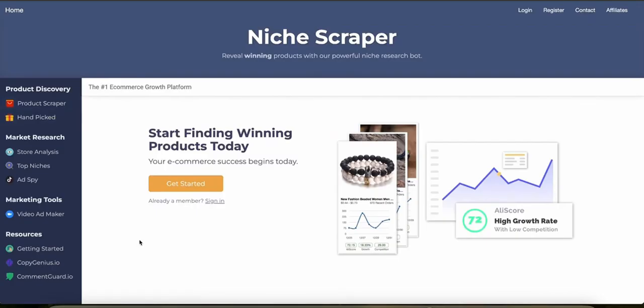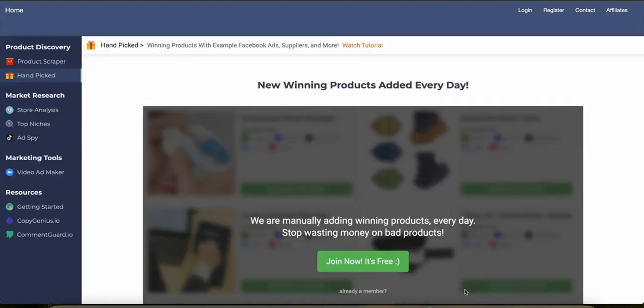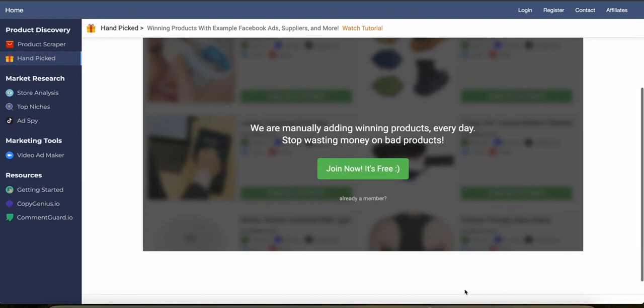Niche Scraper excels in product discovery. You can see they have an entire section right here on their website. They've got a product scraper and also a section called handpicked. You get access to a handpicked selection of trending products here. The platform utilizes a robust scraping technology to analyze thousands of products daily from e-commerce platforms like Shopify, AliExpress, and more.